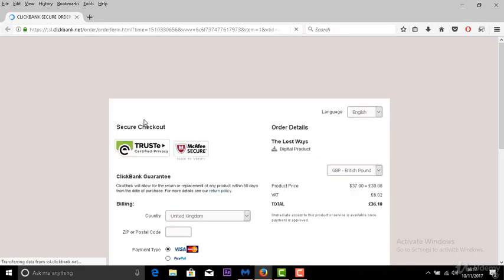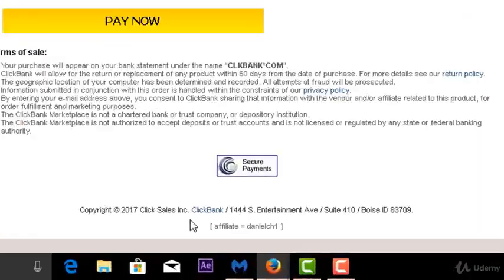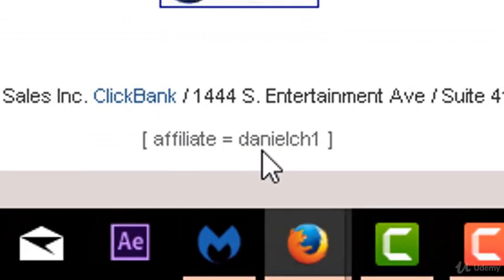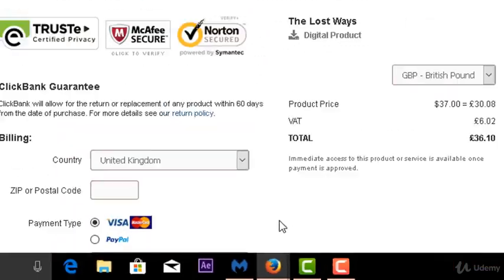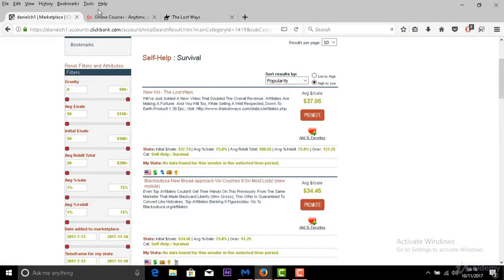Now this will take you to the order page for ClickBank. Now go to the bottom, and if you see at the bottom it says affiliate equals Daniel CH1. Okay, so make sure that is there all the time you promote a product. Come into the shopping cart and make sure that your affiliate stamp is there. Okay, because that means you're guaranteed to get paid for it. So let's just go back a minute.